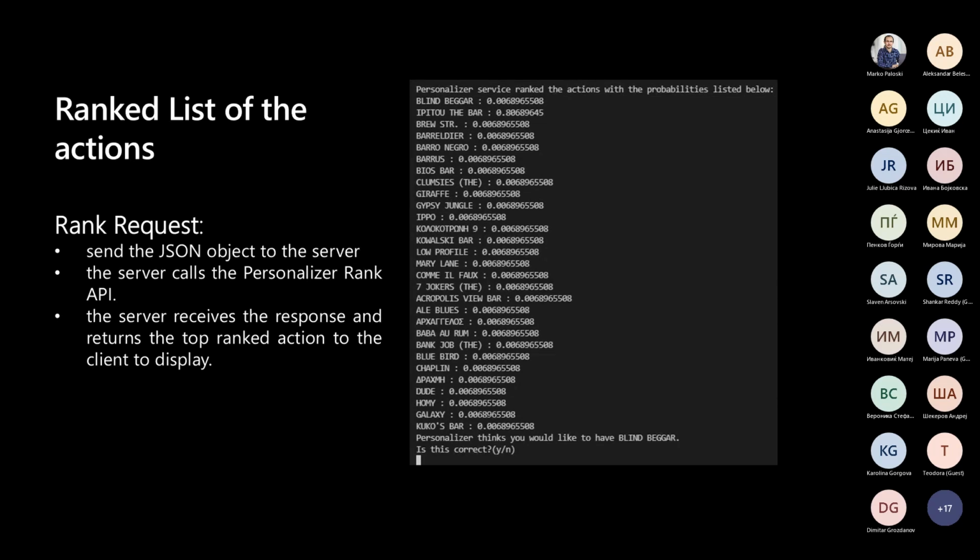You can see that the blind bigger, which is finally the one that's recommended to us, has a high probability, but as you can see, there are not many different distinctions between each kind of bar. So the personalizer hasn't learned yet, doesn't understand yet what Rodanthi, that uses the bot, wants to go to.